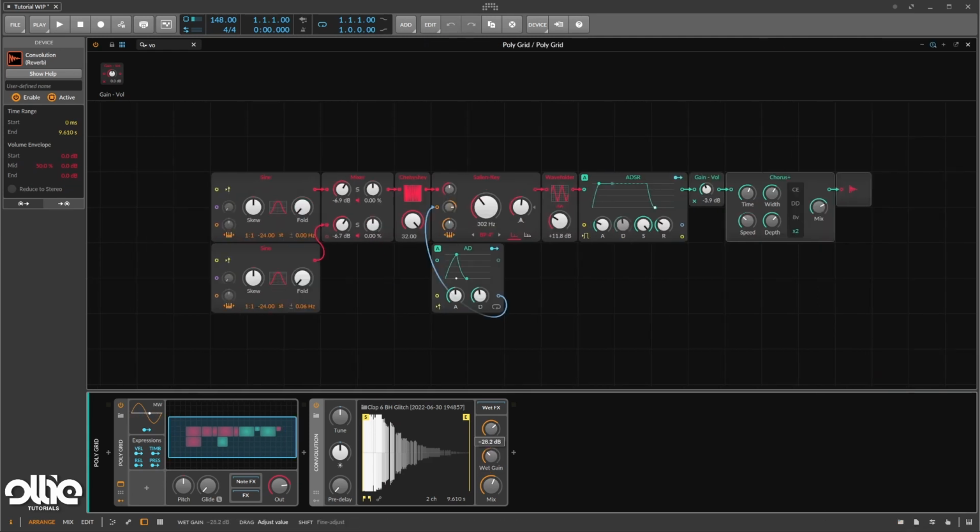I'm going to turn down the wet volume a little bit because I think it's going to clip, and now we have this. I'll add some pre-delay in here, and actually I'll abuse it a little bit, like go to the maximum right away.